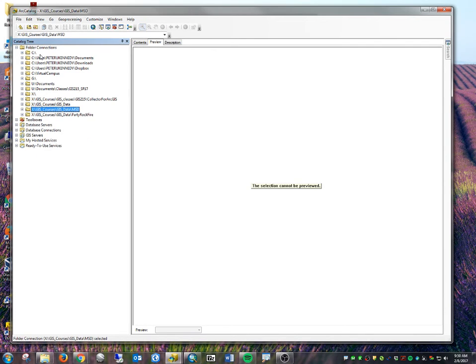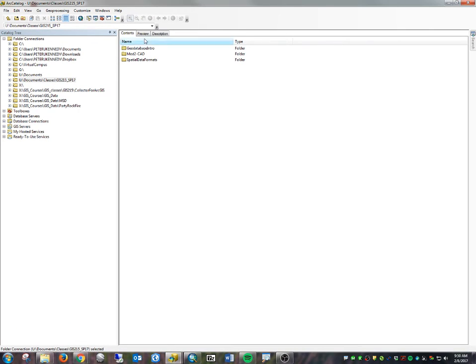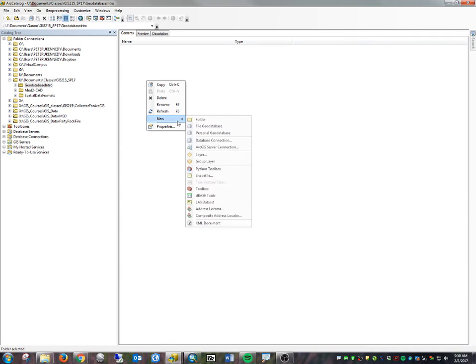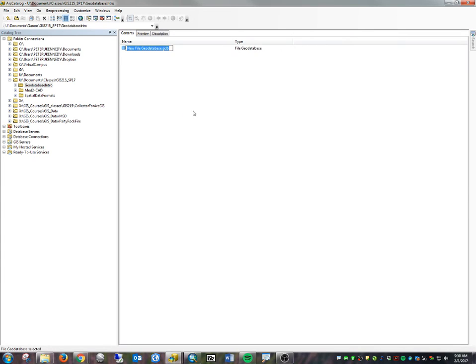I'm connected to all kinds of folders here. Documents, downloads, Dropbox. I'm going to look in my GIS 215 folder, and I wanted to just do a little bit of an example where I create a geodatabase from scratch. And let's look at what files and folders are created and think about what happens here. So if I make a new file geodatabase, it comes in with the name, new file geodatabase. Since it's highlighted like that, that means it's in edit mode and it can be renamed.